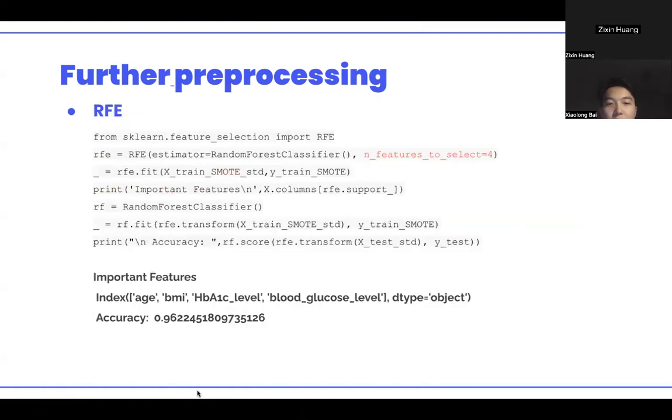And finally, the final step is to run RFE to select important features. We decide to select the top 4 features to improve the model robustness. The top 4 features are age, BMI, HbA1c level, and blood glucose level. And next, I'm gonna pass to the classification horse race.